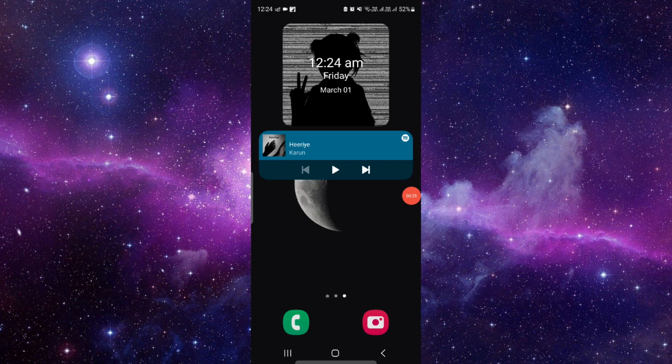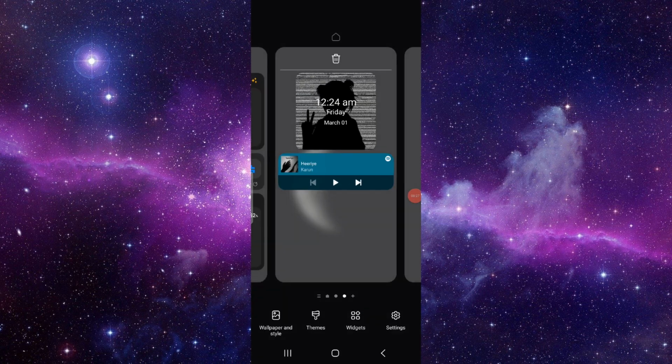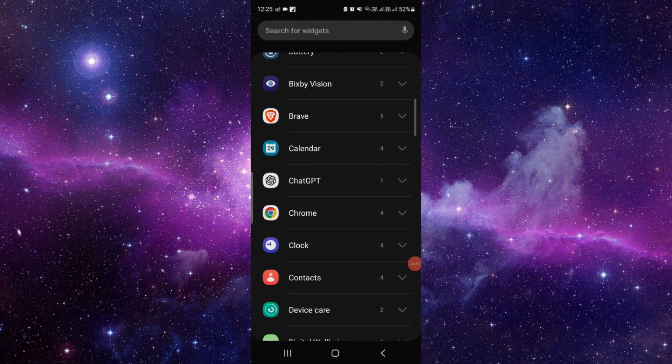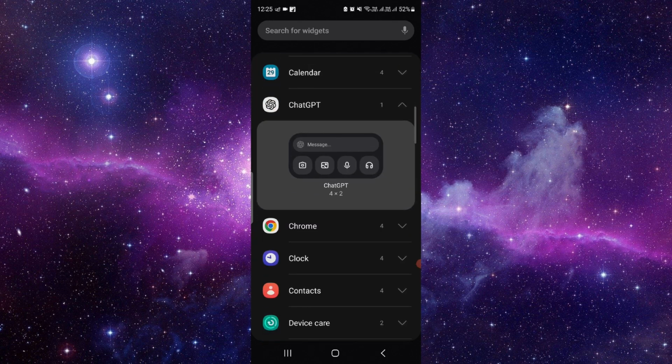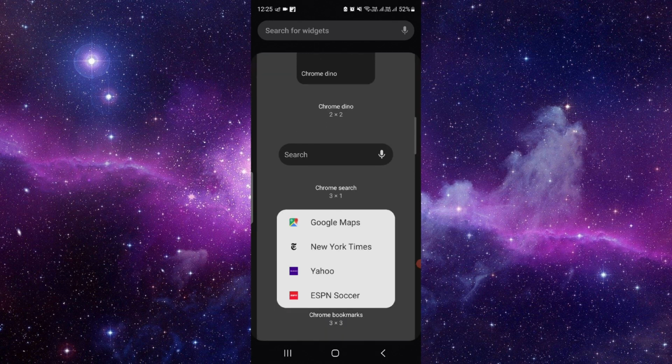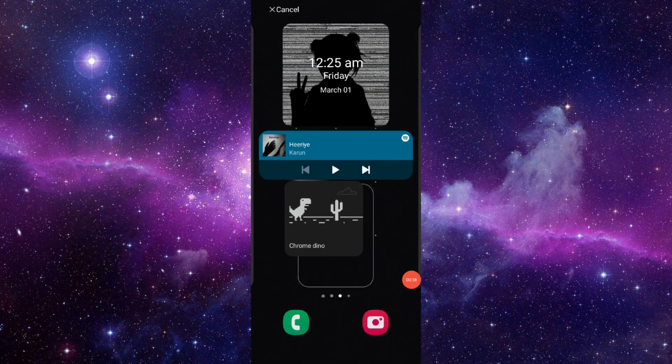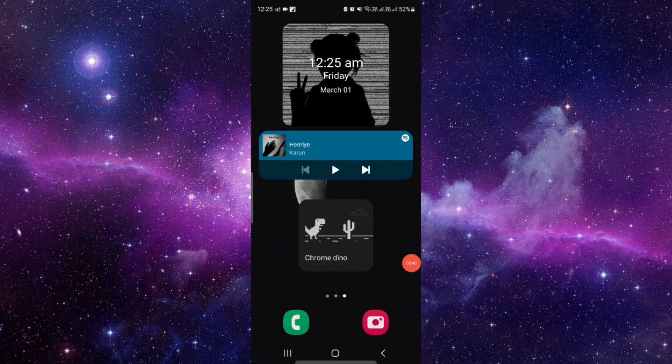Okay, so just press onto the device. Then click on this widget, and from here you can see I have many widgets. For example, I have a ChatGPT widget. I have four types of Chrome widget, as you can see, the Chrome Dino and other things. So you can just add it to your device also if you want to.